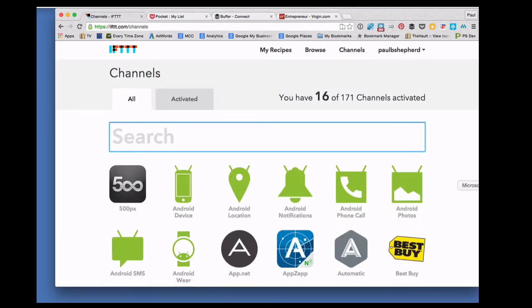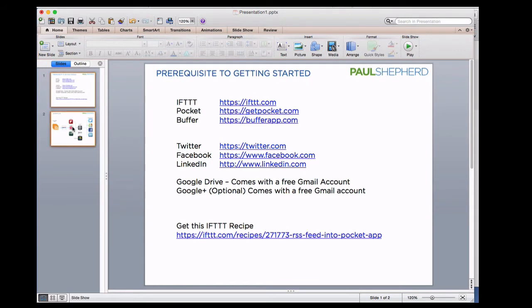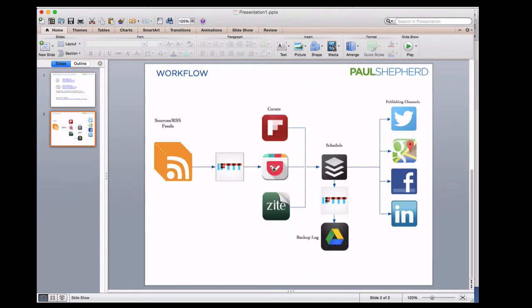So the ones you'll need, again back in this diagram, you're going to need to connect Pocket, Buffer, Twitter, Facebook, LinkedIn, and then Google Drive if you want to create a backup log of everything that you publish, which I'd highly recommend.